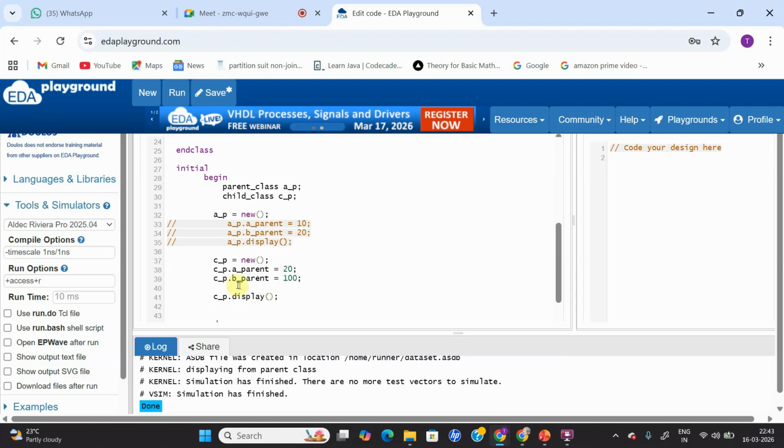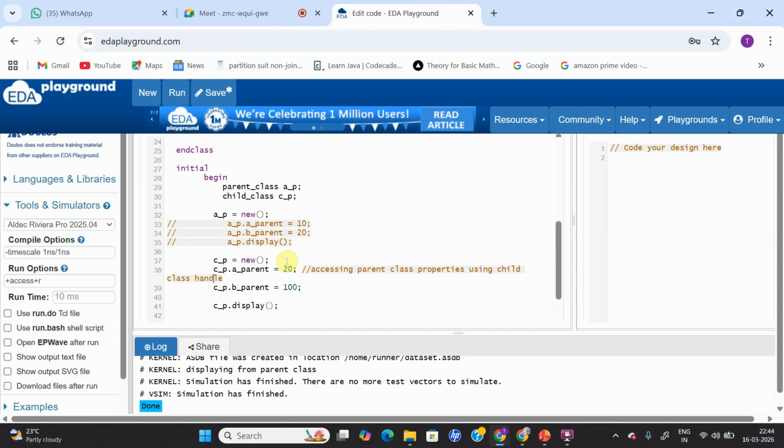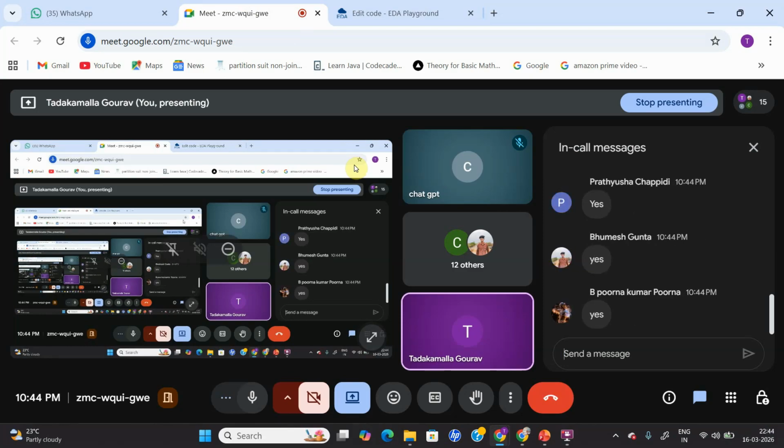Now tell me, can I access parent class properties using the child class handle or not? Yes or no? Here I am accessing parent class properties using the child class handle. Can I access it or not? Obviously, yes. So this is rule number one of inheritance.